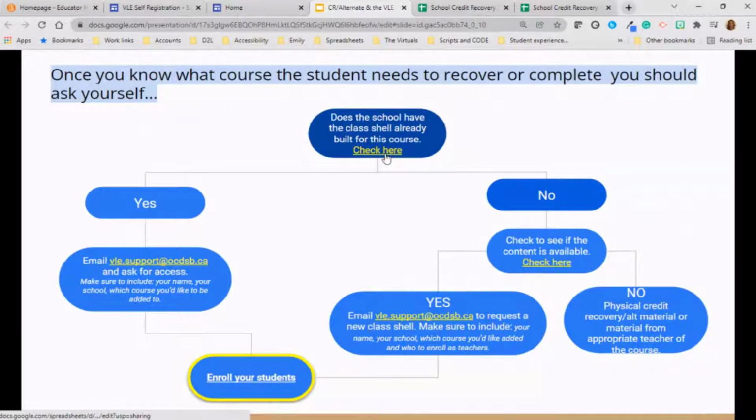So in the flowchart, I've found out I do have a course, so there's a yes here. If we already have a course shell, all you have to do to get that moving and use it is to email vle.support@ocdsb.ca and ask for access. So you can say, I'm currently working with a student on ENG1D, and I would like to have access to the course shell, please. So what will happen then is one of us will have a look at the course and ensure that the content is up to date for you and enroll you.